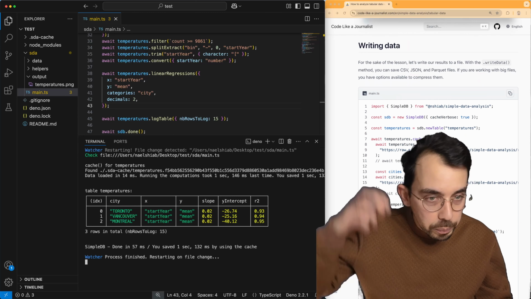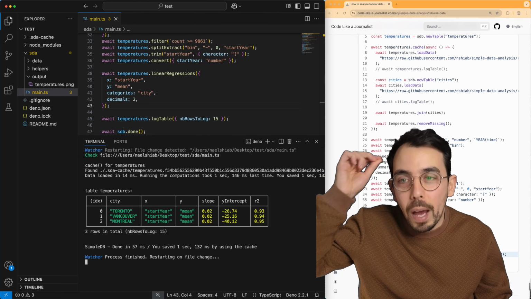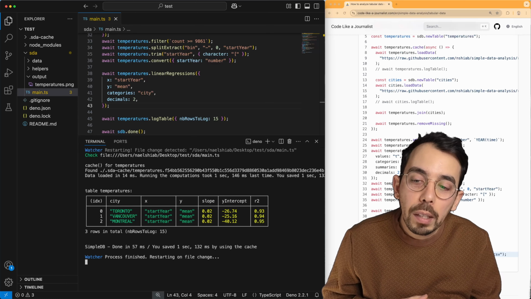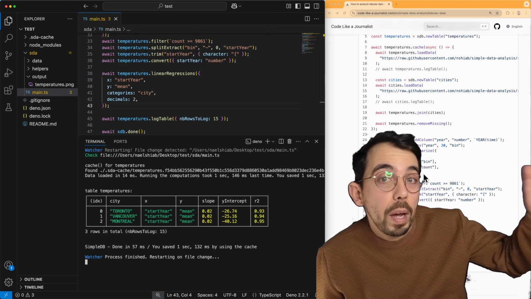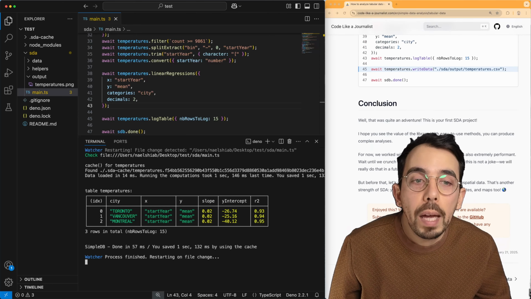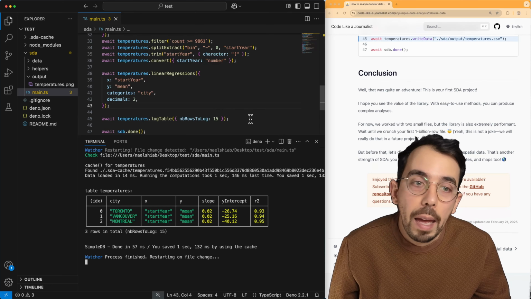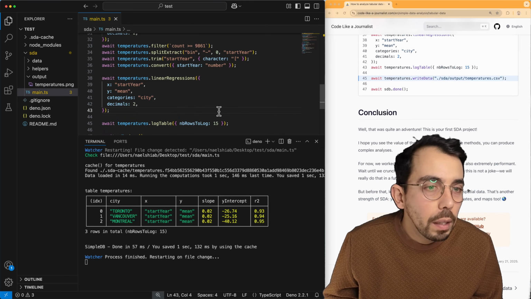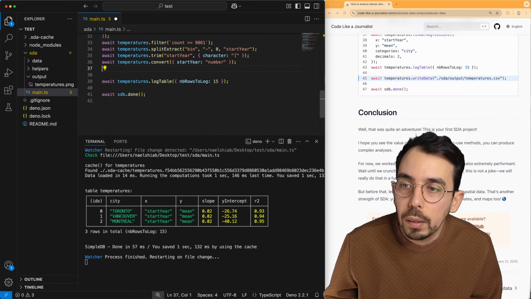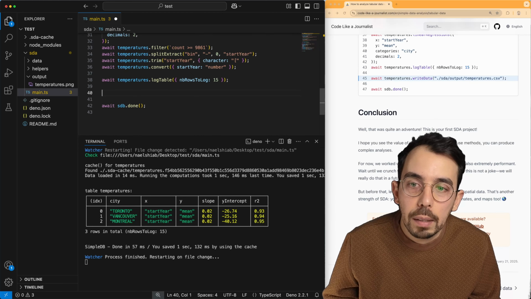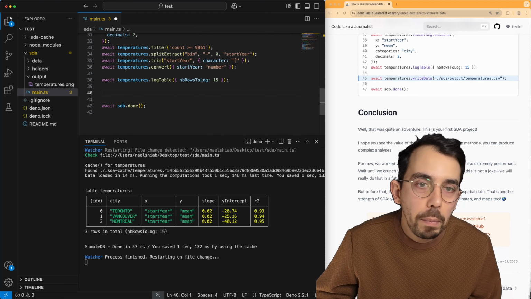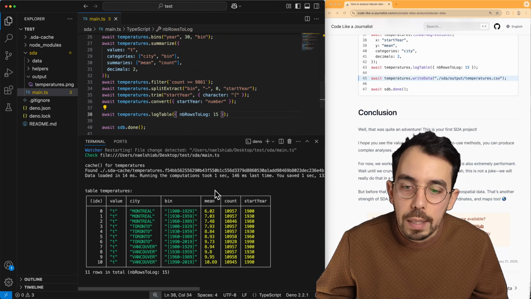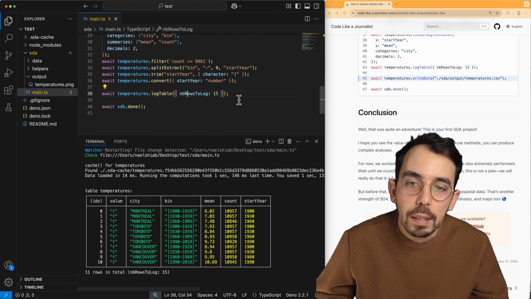Writing data. So usually when you have an analysis, you want to write a file and maybe share it with your colleagues, or maybe you want to use it in a web project. So to do that, you need to write your data, and we can do that fairly easily. In the example here, I'm just writing the whole data instead of an aggregated version of it. So not the linear regressions. Let's say that we would like to save this data inside a file.